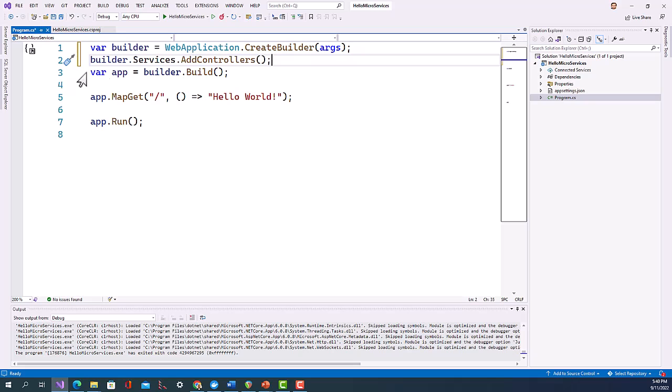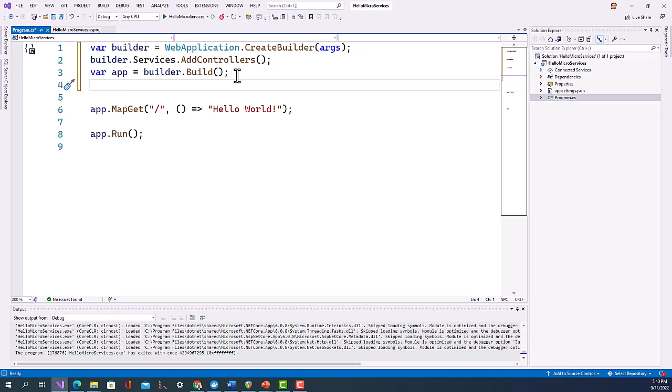So the next line of code that I'm going to write is here. So app is builder.Build, it calls the Build method on this builder object, okay? So the next line of code is app.UseHttpsRedirection.